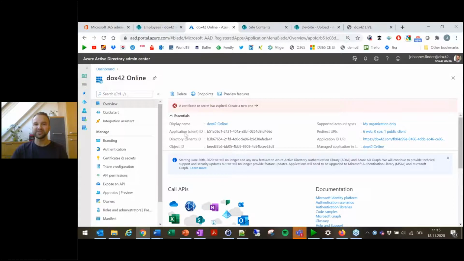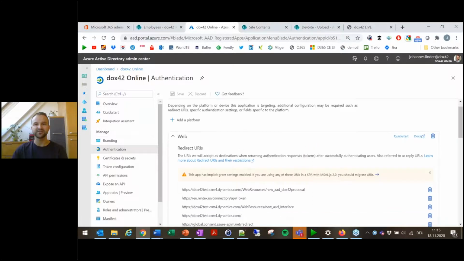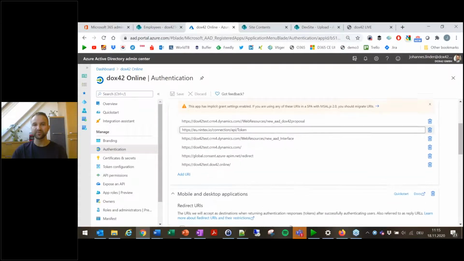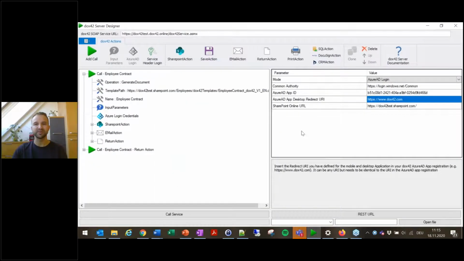All right, so for the server designer, we will need the app ID here. If we have a look into our authentication, there is a web URL redirect URI, but that's not needed at the moment. We will need a mobile and desktop application, dox42.com. That's something you can define for yourself. And once put here, be sure to put it here as well.